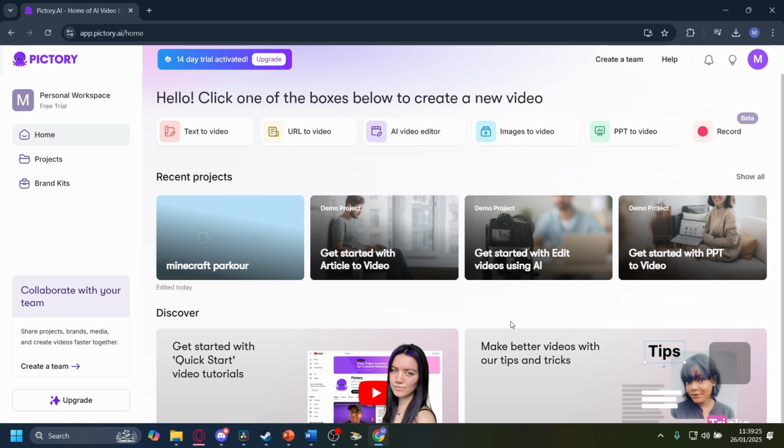Hi, today I'm going to be giving you a review of Pictory AI and also a little tutorial about how it works. So let's start with the tutorial.